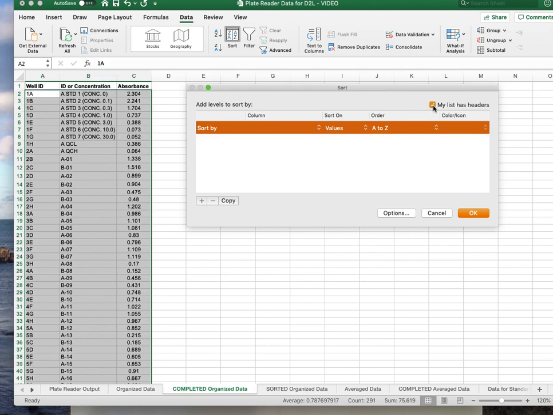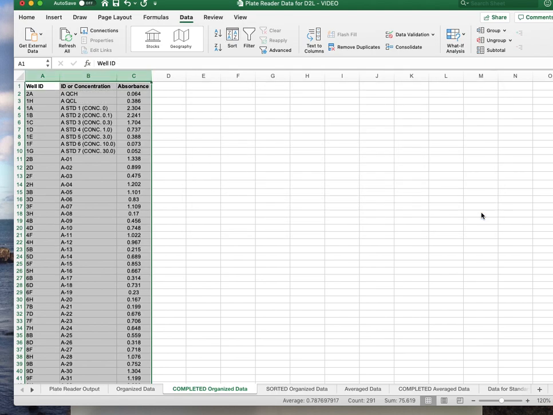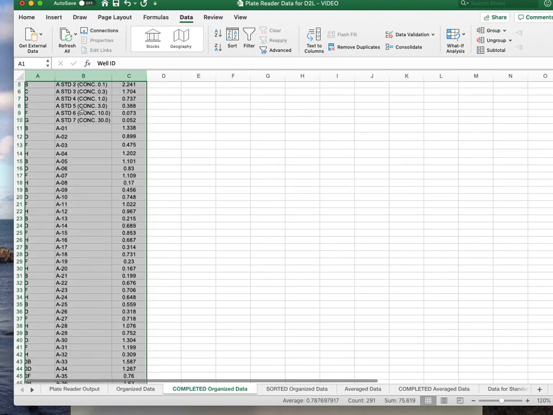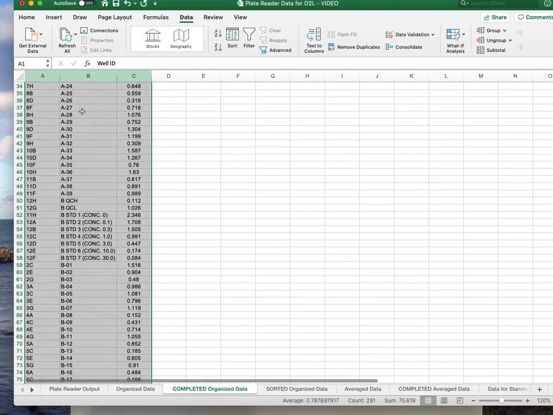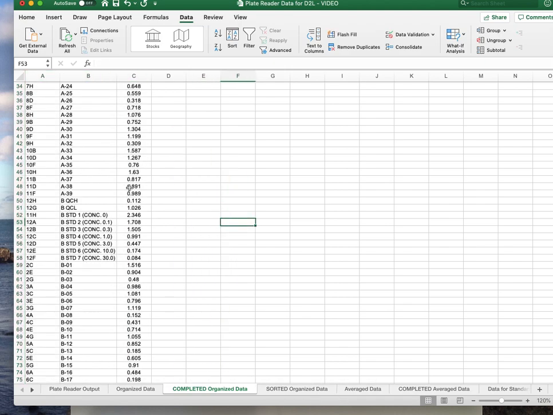I tell it that my list has headers. The header I want is ID or concentration. And now you can see it's sorting all of the A values together and all of the B values together. Why is that helpful?